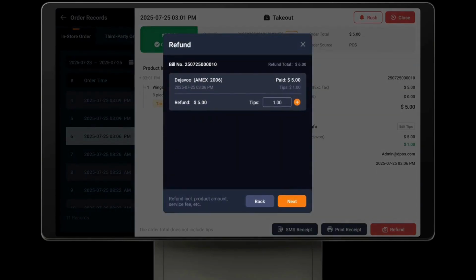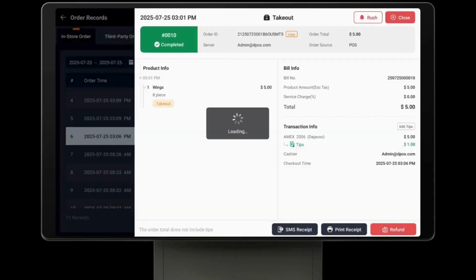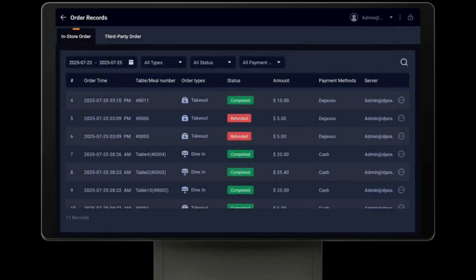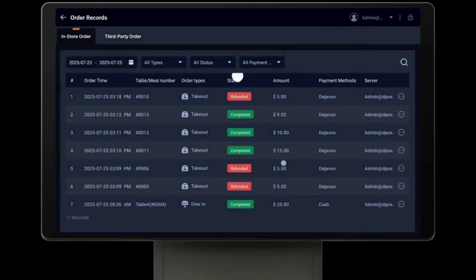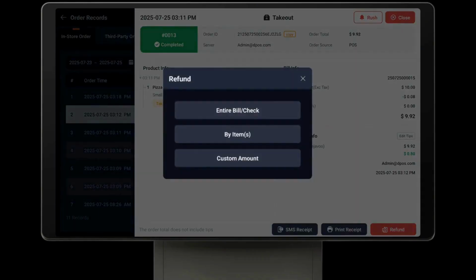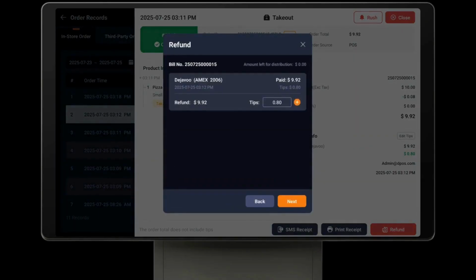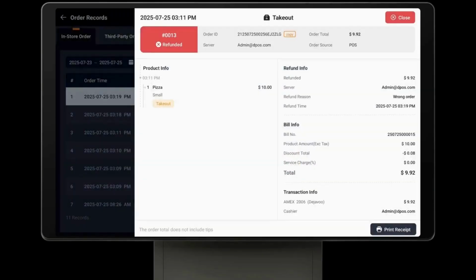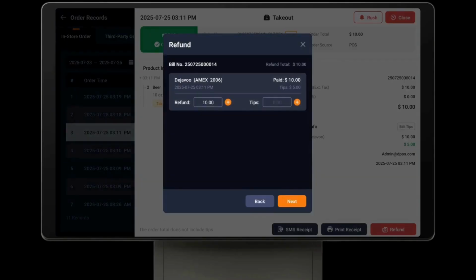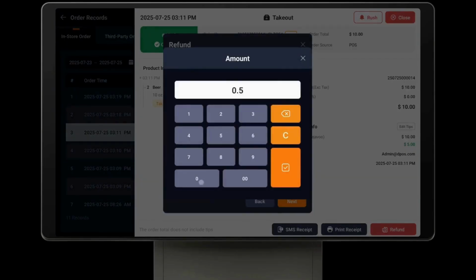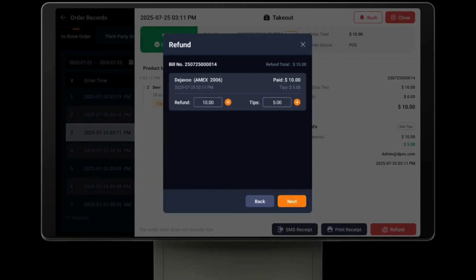We're going to add the tip to be refunded as well, select our reason, and hit submit. You can also refund by certain items as well as a custom amount, which we're going to walk you through and show you here. You hit by item, select the item, enter the tip, select the reason, confirm. Same thing for custom amount. You can select the custom amount there as well as the tip, hit confirm, enter your amount, save, and process the refund.